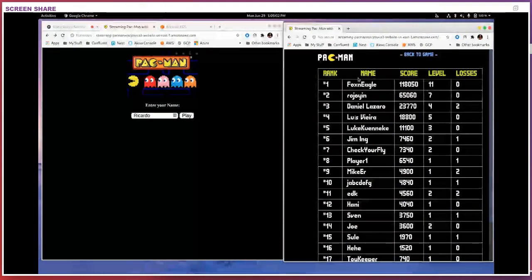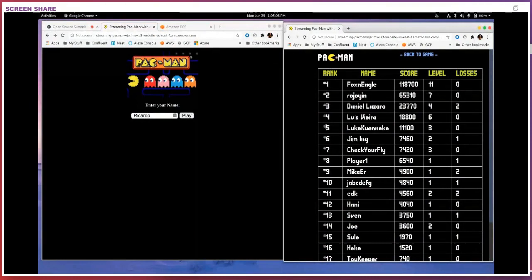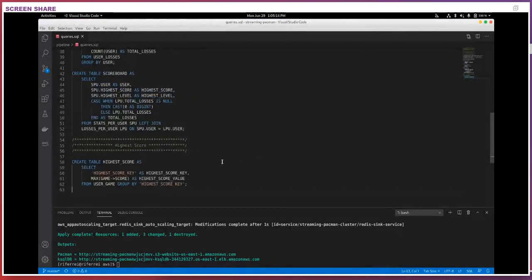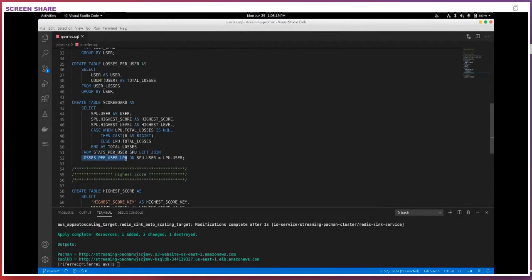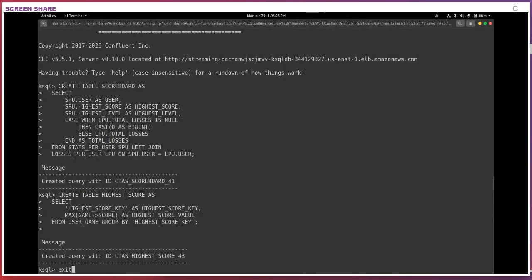Remember, what the scoreboard table does is it comes up with the data from stats per user and joins it with the losses per user. So let me try to select one more time. If it doesn't work, it doesn't work. I'm not going to insist on that, because I can see that it is working.